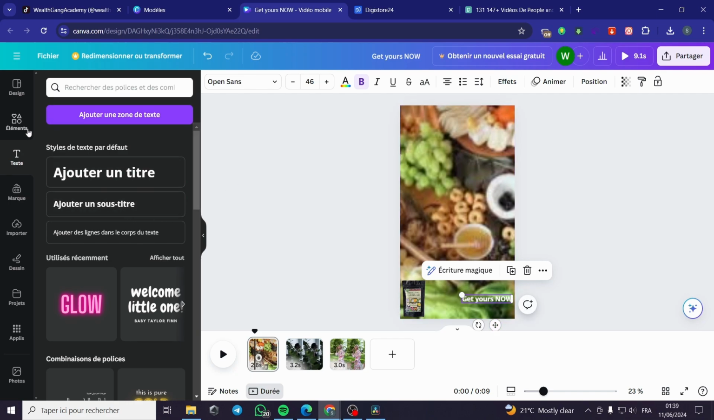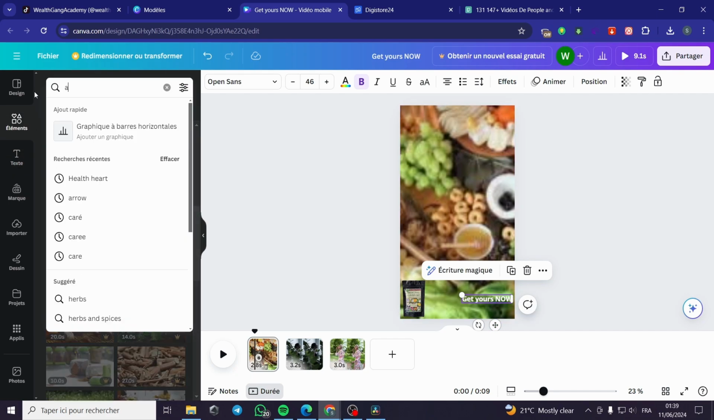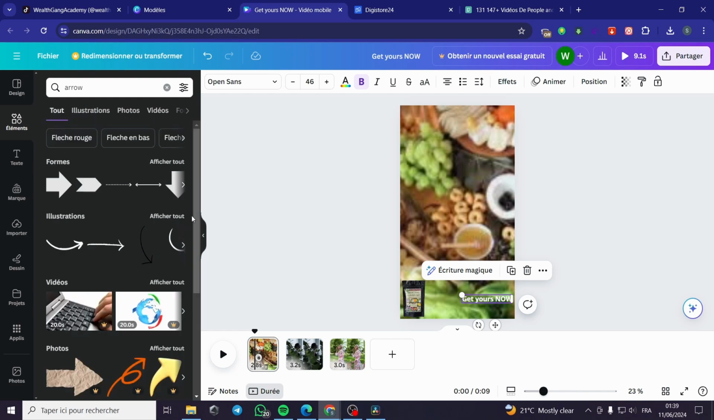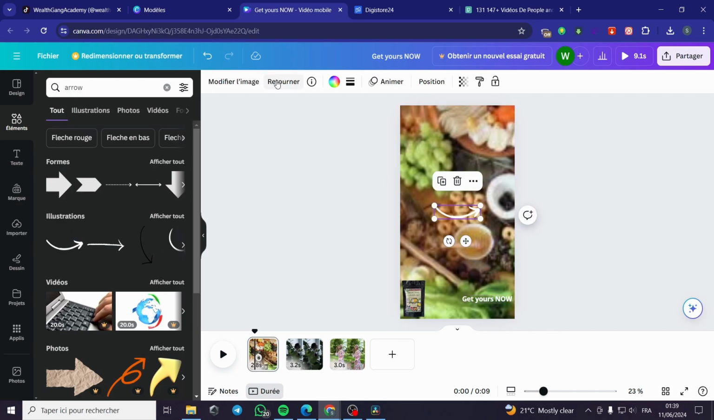Then I'm going to go to the elements, and I'm going to search for arrow. Here we have some, I'm going to see everything. We have some arrows. This is the arrow that I need. I'm going to flip it horizontally and vertically, and as you can see, I'm going to make it smaller, and here we go. You can put this like this, and we are good to go.